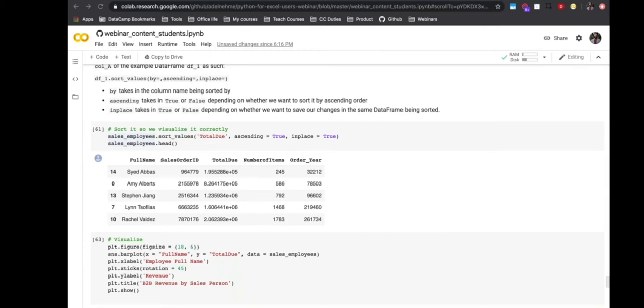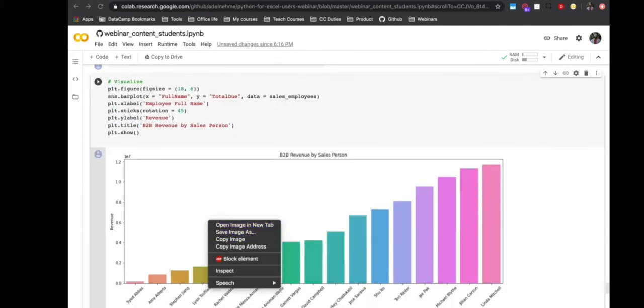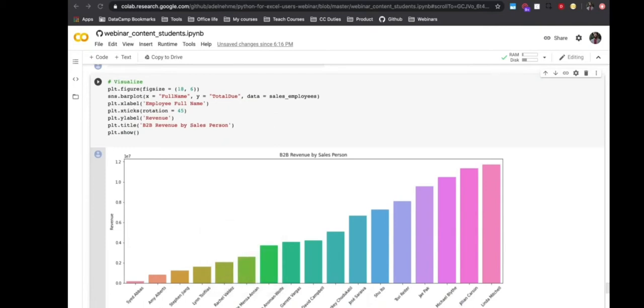Can you export Python graphs onto a PowerPoint presentation? Yes, you can just copy and paste the image, or save the image immediately from your notebook.